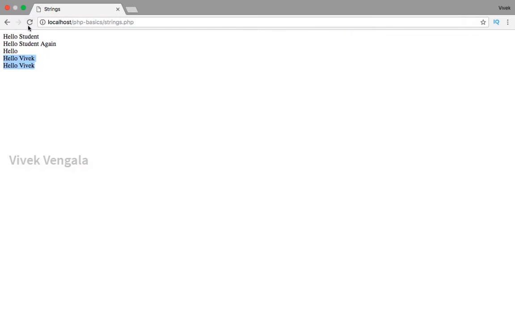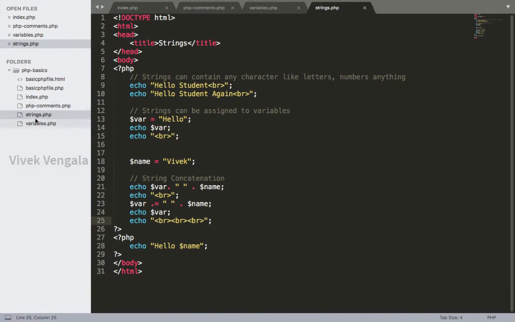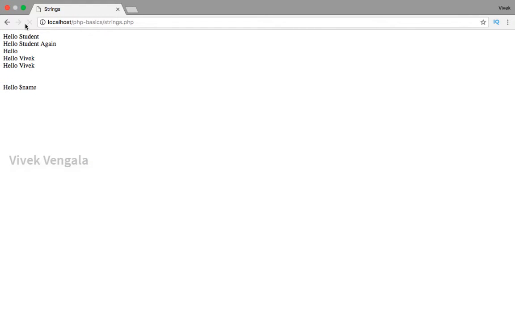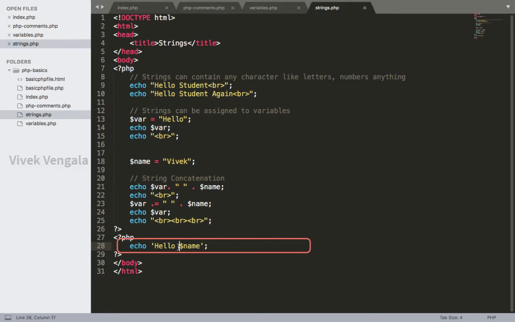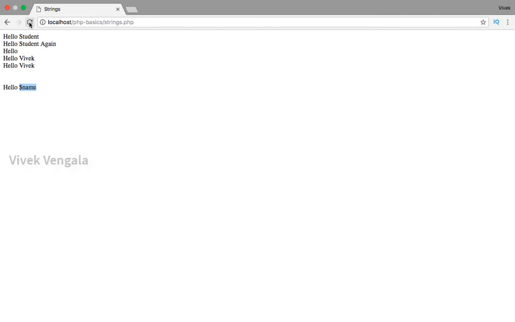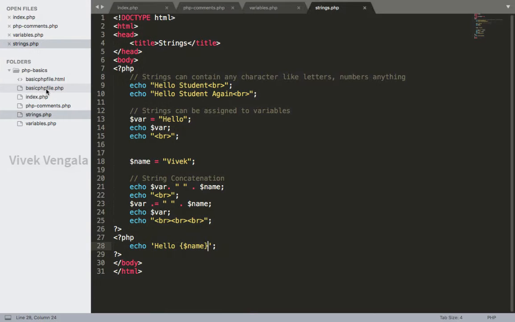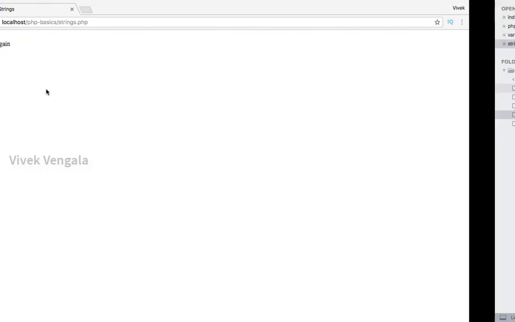Here I am using this echo hello Vivek, and it's working with double quote marks. If we use single quote marks, I'm changing it to single quote marks instead of double quote marks. Here it's not working. It's hello dollar name. This dollar name is being read as a simple string. It's not reading it as a variable. Even if I use curly braces in this case, it's not working.